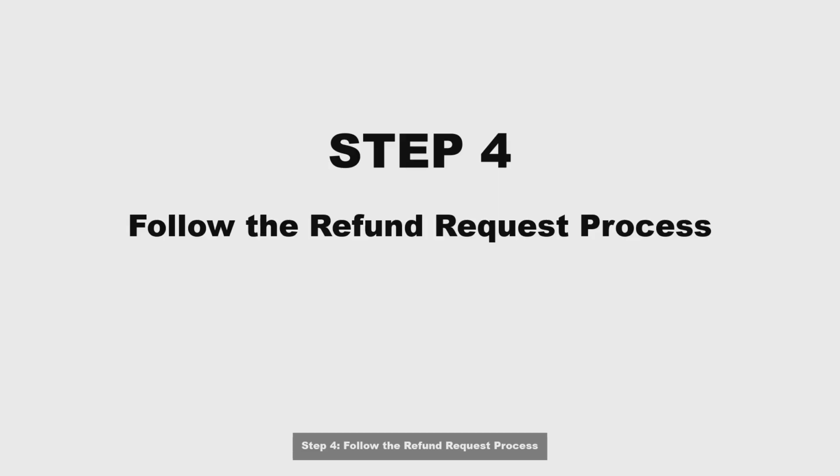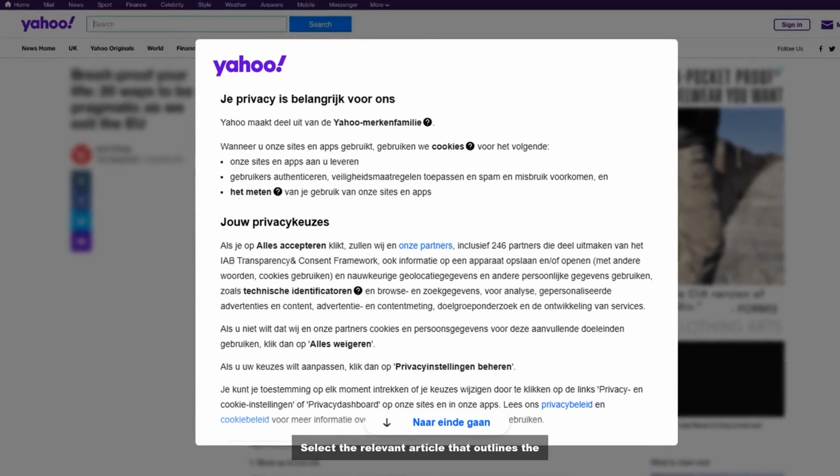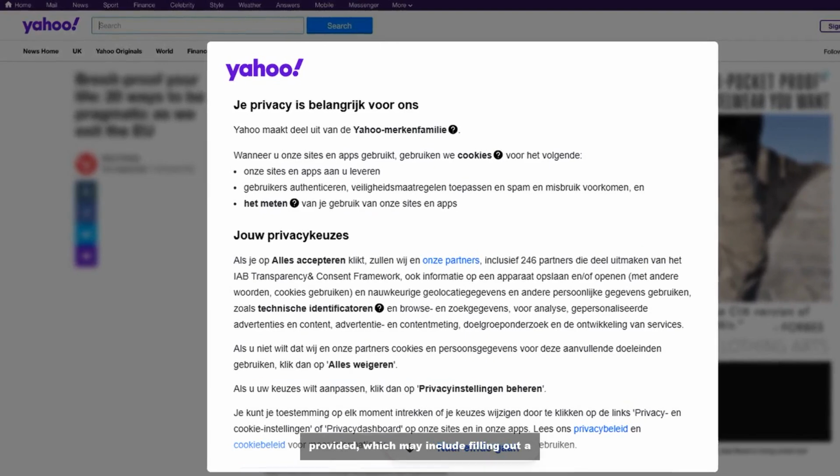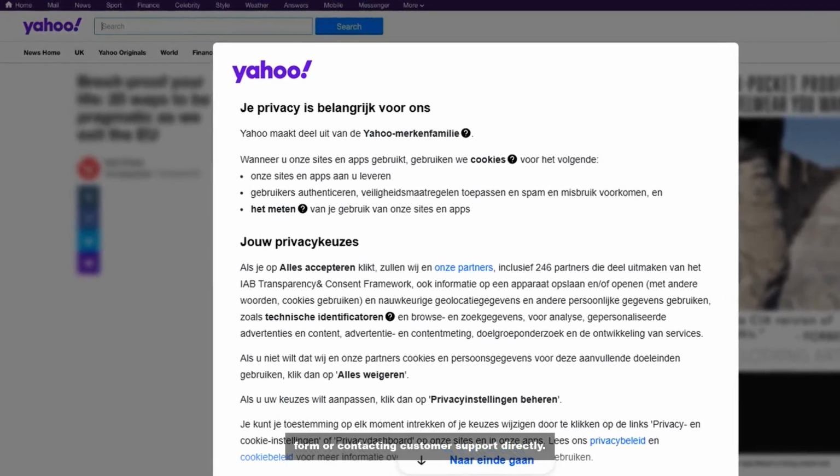Step 4. Follow the refund request process. Select the relevant article that outlines the refund process. Follow the instructions provided, which may include filling out a form or contacting customer support directly.